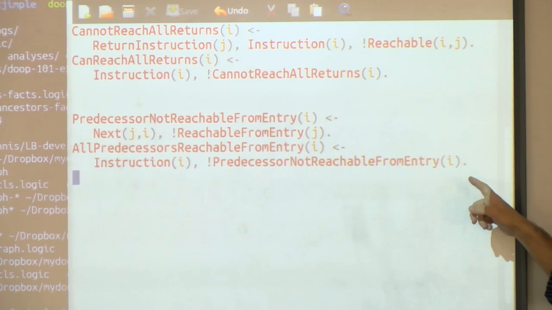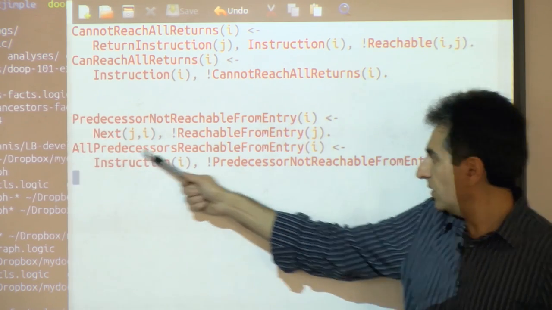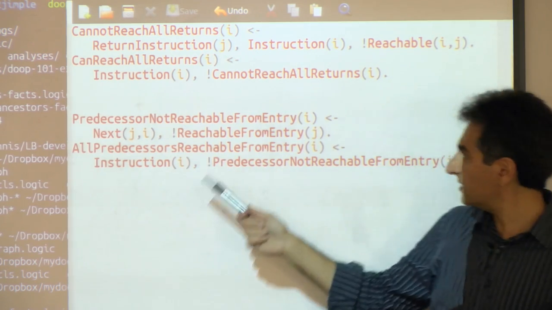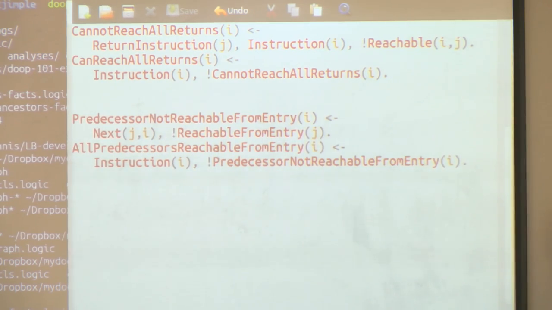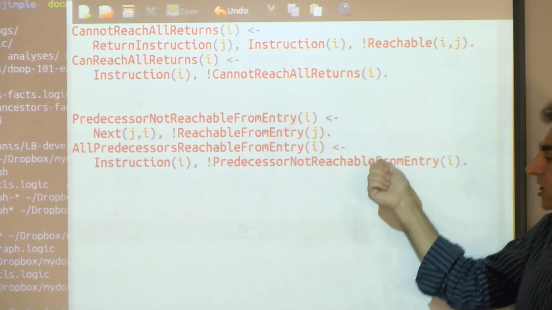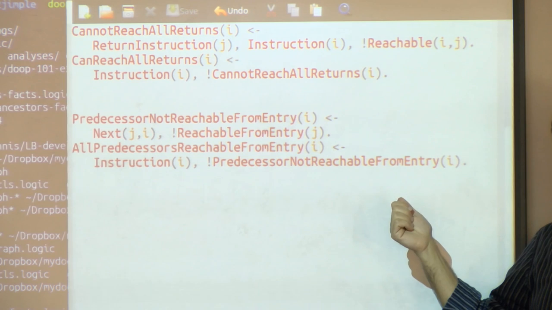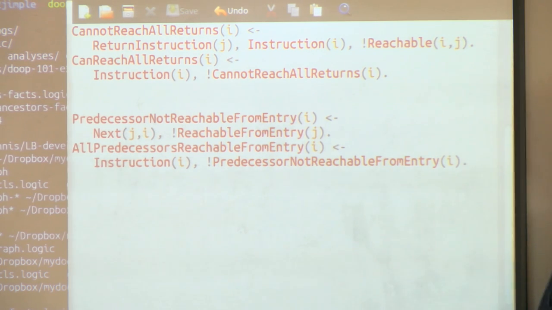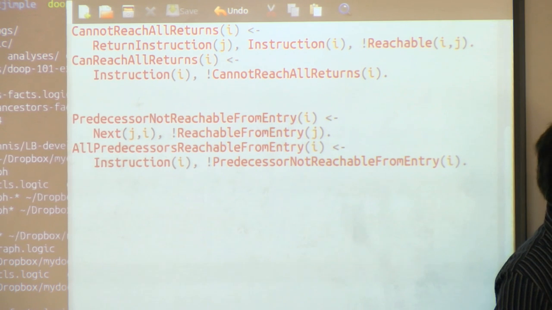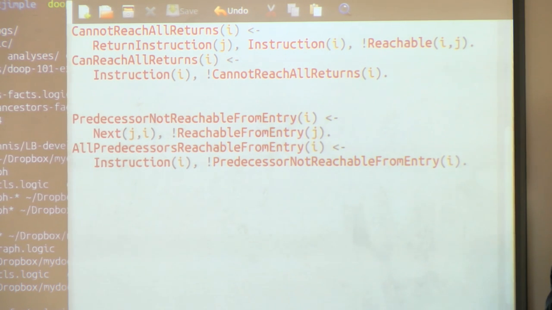Okay. So there will actually be a more complex emulation of a for all. What we said here is that in order to do all predecessors reachable from entry or can reach all returns, all these properties use the concept of a for all in logic. There are going to be more complex emulations of a for all that we're going to see in the next couple of days, where we will have some recursion, but we'll still be able to compute everything in Datalog. But I'll leave that for a little later. The point is, first of all, you should see that we have a problem with recursion and negation. And we sidestep this problem in this particular instance because it's easy to just compute everything beforehand.